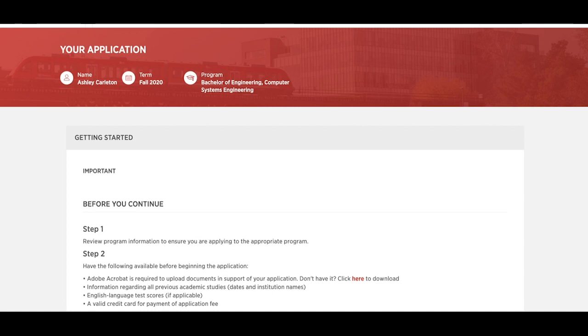Now we're in the application. Take a moment to read through the instructions, and please note that it's not necessary to apply both through Carleton 360 and through the OUAC website. Please choose just one of these applications.